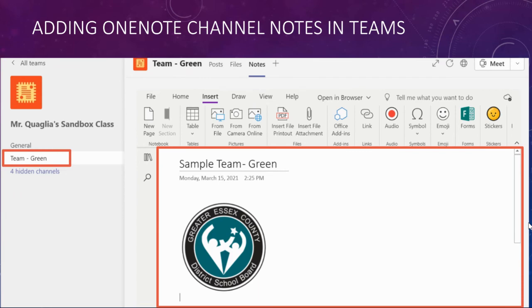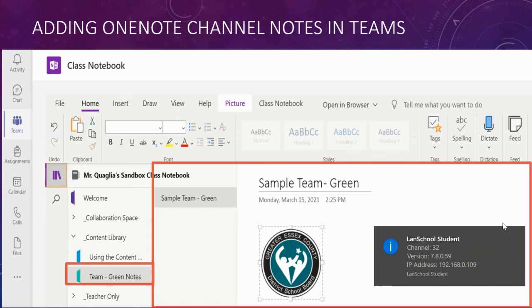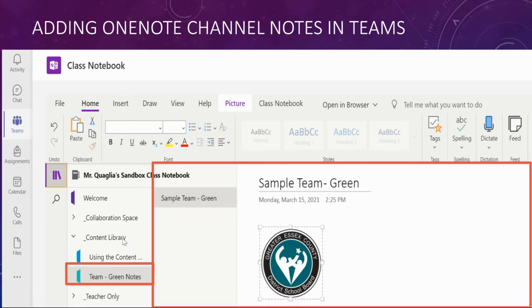Once you click on Get Started, this is where you as a teacher have the ability to now add content directly from the workspace. So give it a descriptive title. So in this case, I'll call it Sample Team Green. Add the content. So for this example, I've simply added an image. So when your students go to actually view this content, this is going to be what they see from their end. You're going to see the populated OneNote class notebook, but they now have the option to see the content library and the section specifically titled Team Green Notes. And notice that you see the content which I have previously created.